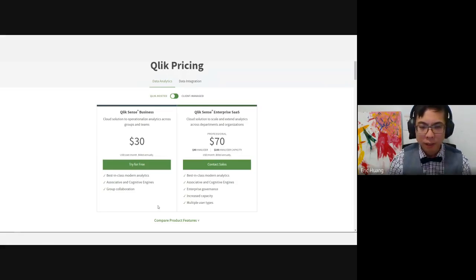In terms of pricing, this was updated this year. So Qlik Sense Business is about $30 per user per month.